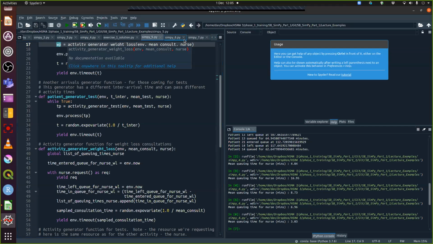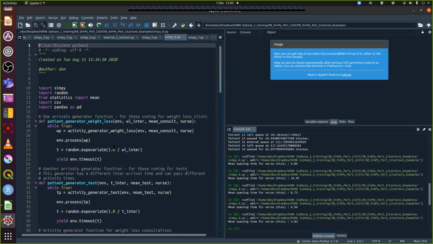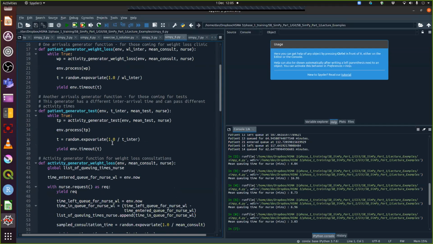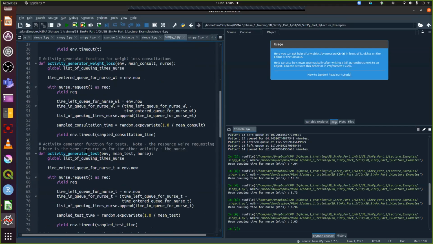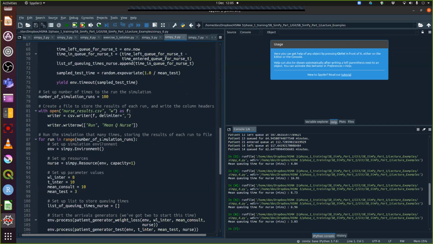So if we look at SimPy 6, here we've just got the same models I just showed you with the 2 generators. So people coming in to see the nurse either for a weight loss consultation or for a test, and the 2 different activity generators, one for people coming in for weight loss, one for people coming in for tests.